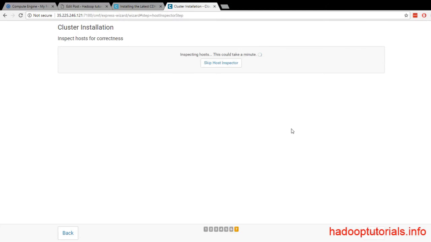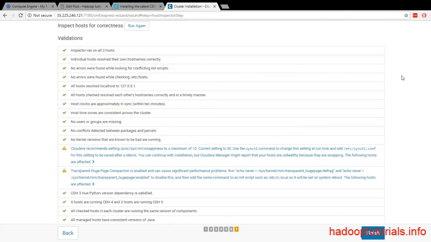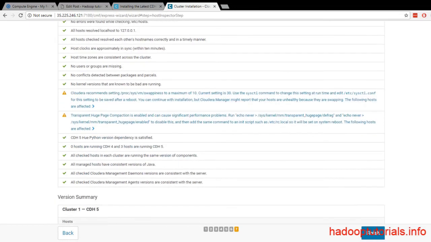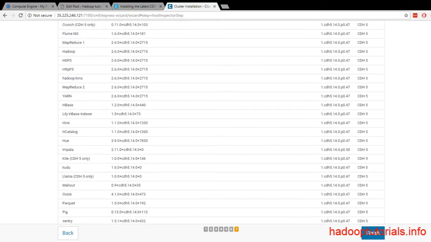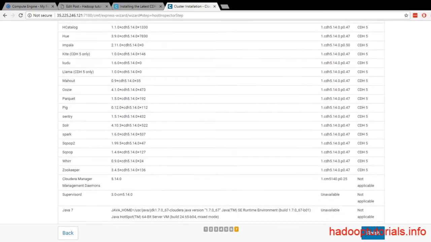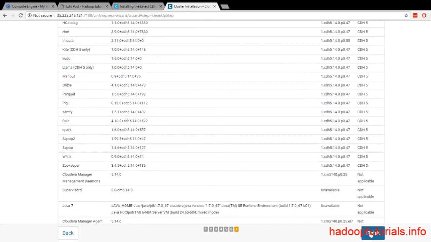Now it's inspecting hosts. It has given some information. There are some warnings, but I guess you can ignore those. We're just going to click finish.